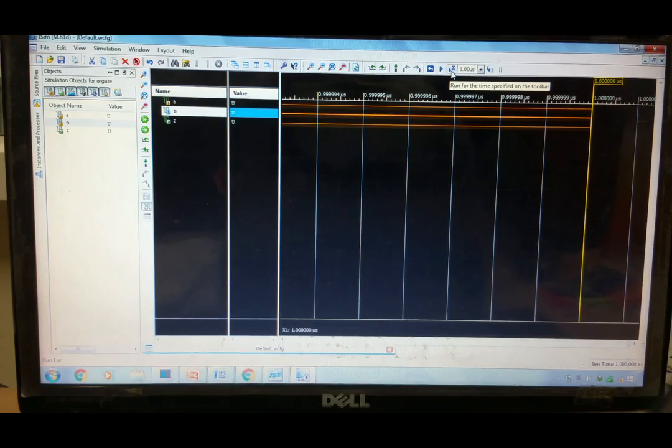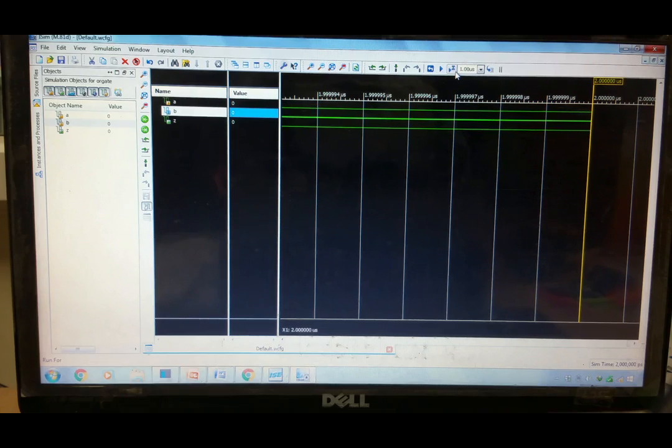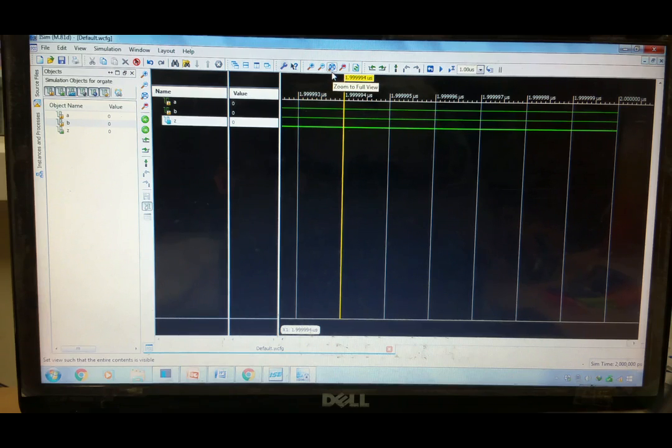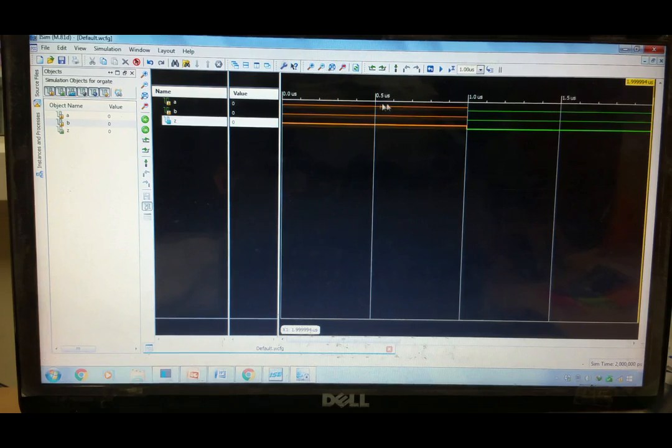So run for the time specified is a better option for me, because if I run all, then it will continuously run, and I will need to manually stop the simulation. So I will run it for a specified time like this. See here, now all the inputs are set to 0 0 and Z is also 0 for the OR gate. I can also zoom out here, zoom to full view. I will click here, I will see all the values.